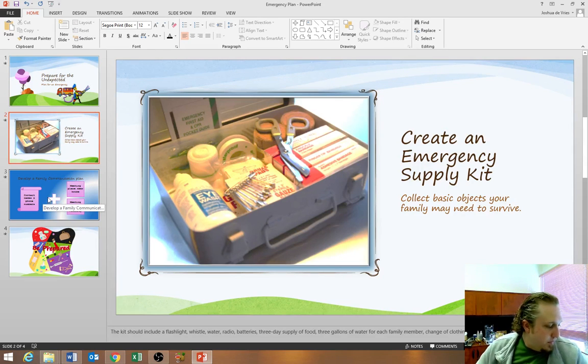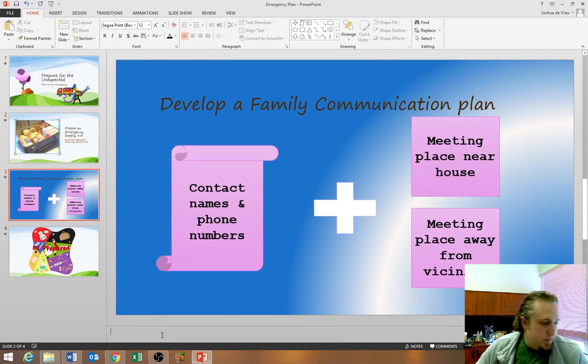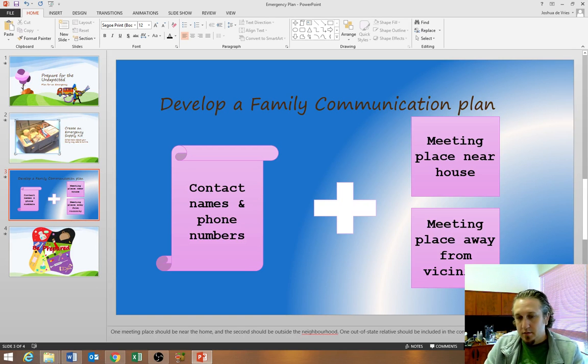We're going to do the same thing for page 3. Type in the notes. It is: One meeting place should be near the home, and the second should be outside the neighborhood. One out of state relative should be included in the contacts list.